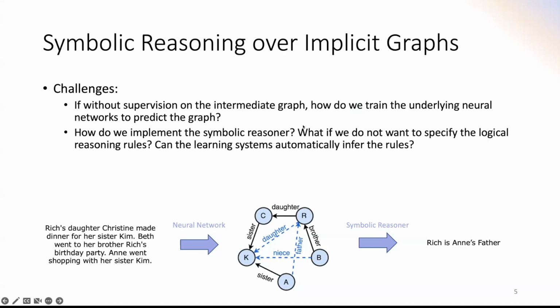Now, there are a bunch of challenges if we want to frame the problem into these two separate parts. How do we actually combine a neural network with discrete symbolic reasoners, right? Without supervision on the intermediate graph, how do we train the underlying neural networks to actually predict the graph? And then on the right side, we have the symbolic reasoner. How do we implement it? What if we do not want to specify all the logic to perform the reasoning, or can the learning system automatically infer the rules, or can it apply some constraints onto the graphs?